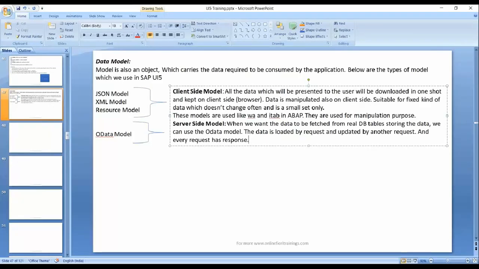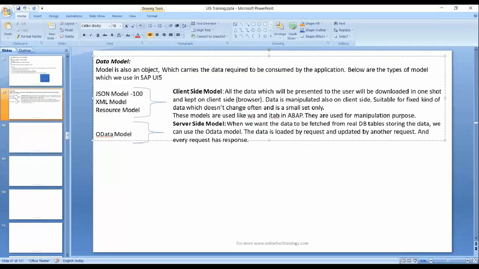Of course, it's very interesting to learn all four of them. You will see the power, advantages, disadvantages. Now coming to which one is used the most. Almost every application we use JSON model. Almost every application we use resource model. And almost every real-time Fiori app uses OData model. These three models are the top used models in almost every application. Hope it is clear to everyone.